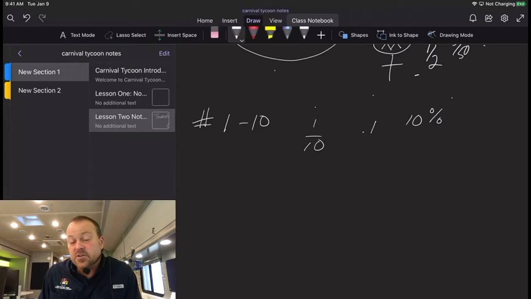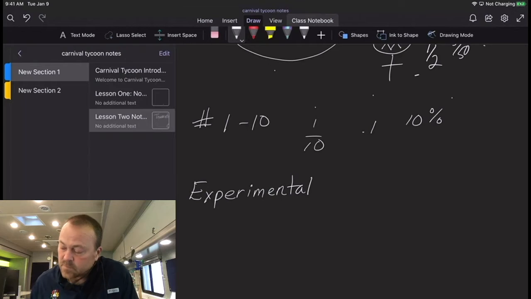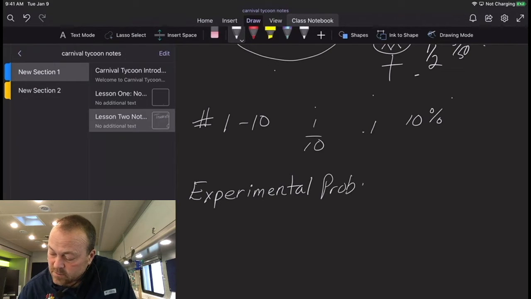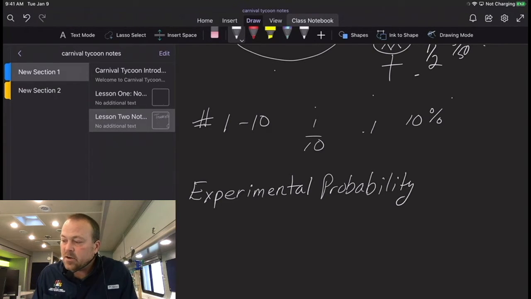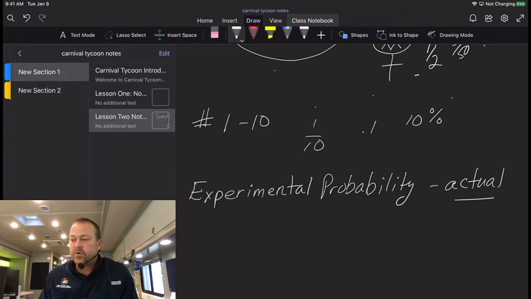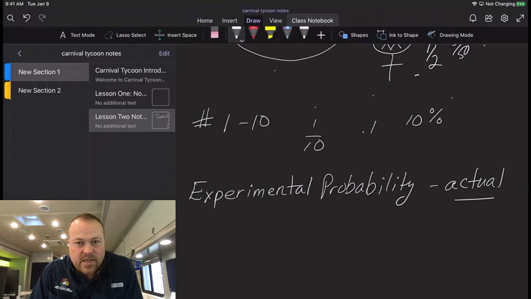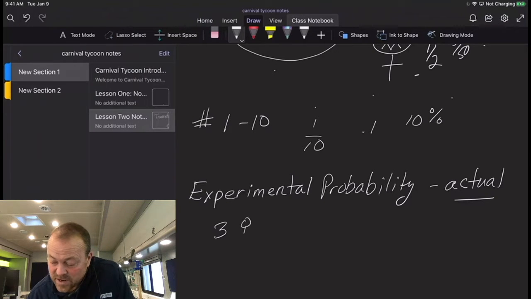But you could actually do the experiment and you could get what's called experimental probability. I'm going to write that out. Experimental probability would give us the actual results of a chance experiment when put into practice. So that couple that we were talking about a minute ago, they could have 3 girls and 1 boy if they had 4 children.